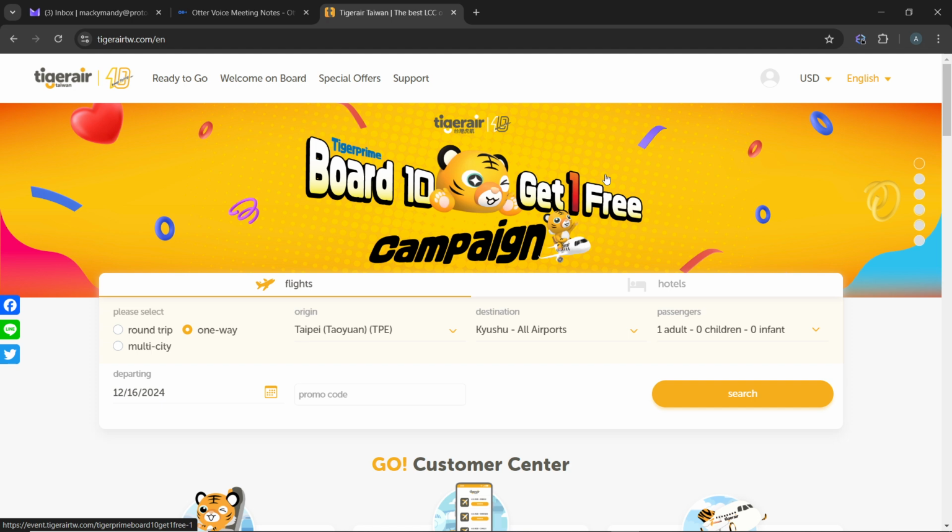Log into your account by clicking on the profile icon at the top right corner. Enter your account credentials and log in. Once you're logged in, it's going to take you to this homepage.